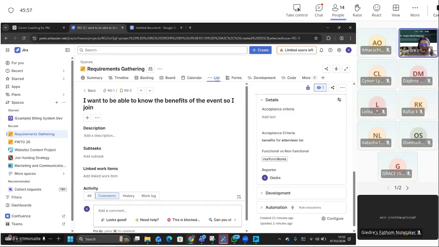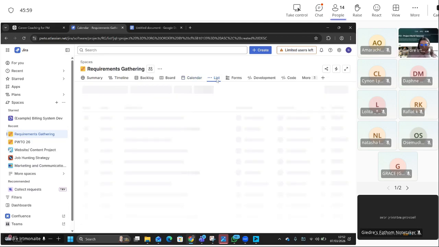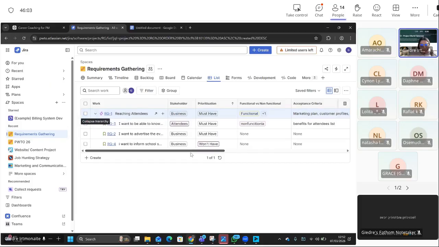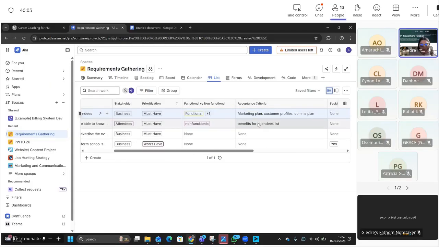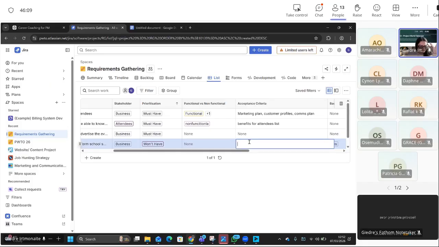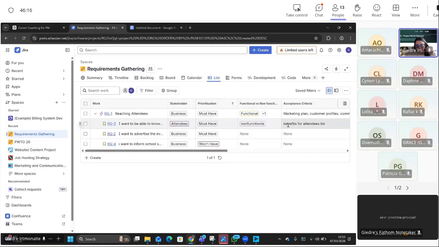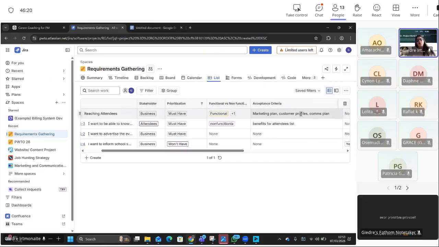But if we go back and go down, you'll have this benefits for attendees list, which again, oh, see, now it's working. So yeah, if Jira crashes out, just go through individually. So the reason why this becomes easier is because, well, I know part of the comms plan, we need to know the benefits for attendees list, but you see how we didn't add it individually.